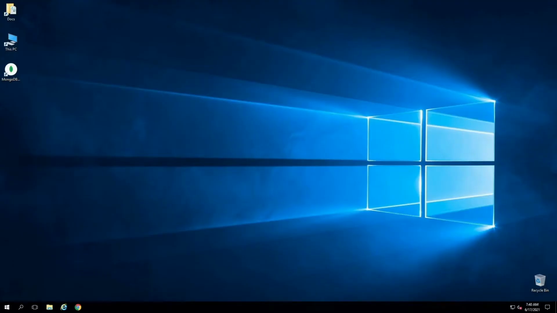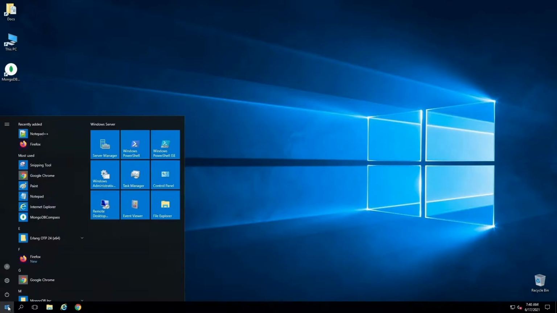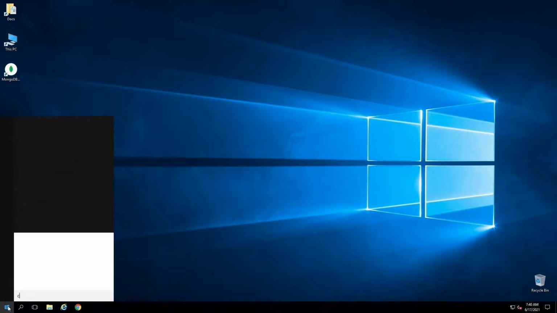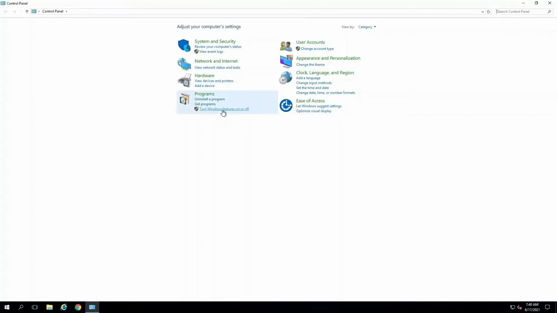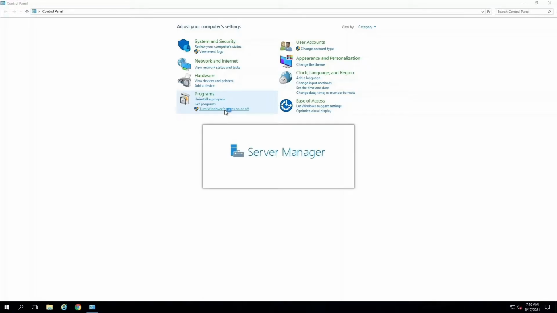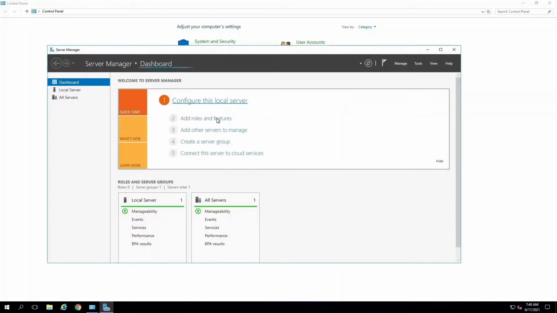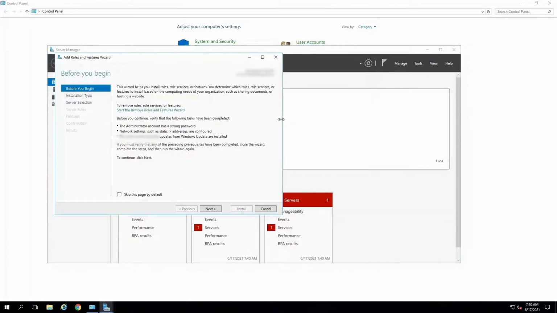So first of all, click on the Start button in your VM and then type Control Panel over there. Hit Enter. Once done, click on Turn Windows Features On or Off and then your Server Manager will open. Click on Add Roles and then click on Next.